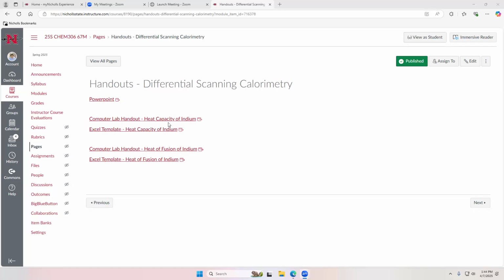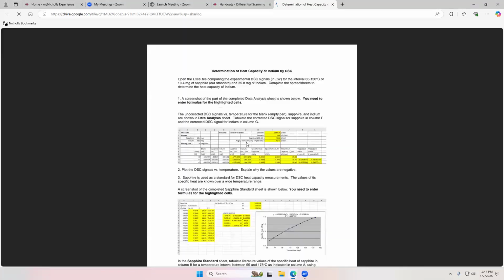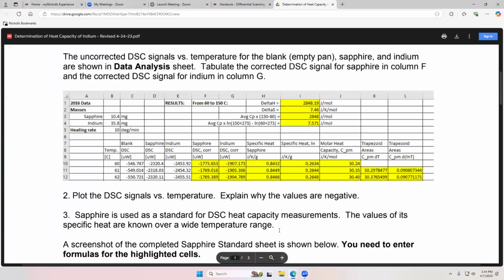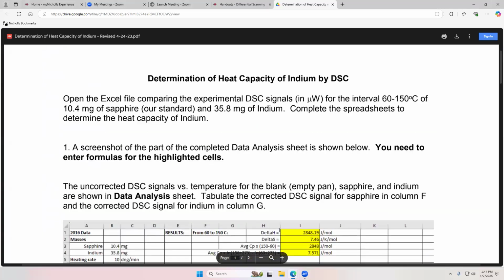All right, so let's go over the handout for the heat capacity of indium. All right, what we have here, you have an Excel file for a DSC run that was done from 60 to 150 degrees Celsius for 10.4 milligrams of sapphire. That's your standard run, and 35.8 milligrams of indium for the unknown run. Okay, and so we're going to analyze the data.